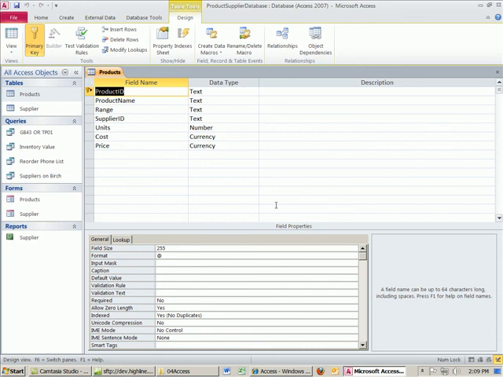I remember the first time I looked under a database. I think it was FileMaker Pro in the early 90s, and I was just like, what is that?